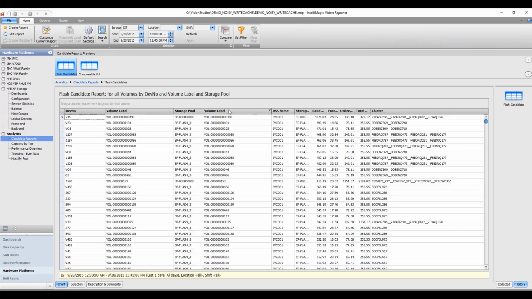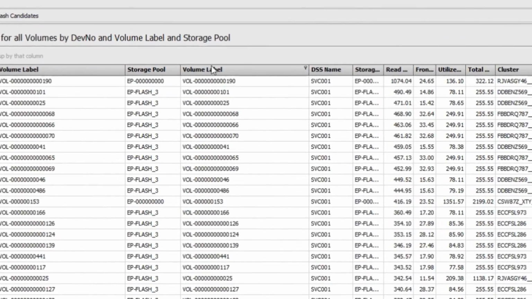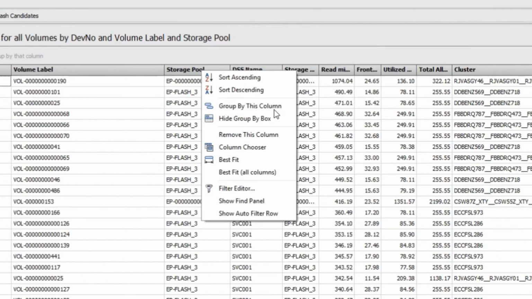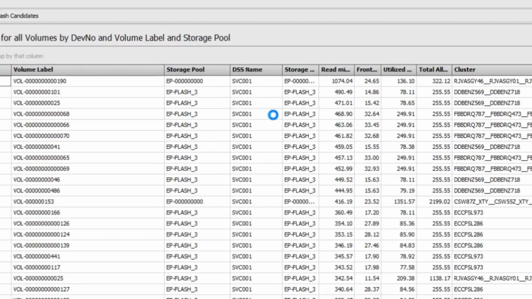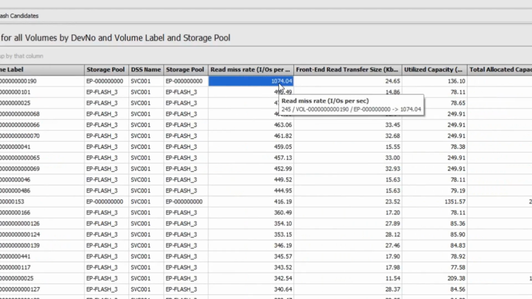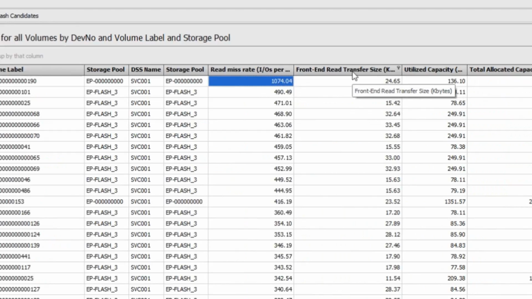So I'm going to get rid of that one. And I'm going to say best fit, all columns, so that you can see the read-miss IO rate. I see that the read-miss IO rate, I've sorted it by that number. So this is the volume that has the highest read-miss IO rate. I've also put in the front-end transfer size. I'm really looking for things that are 32K or less, but I could go as high as 64K.